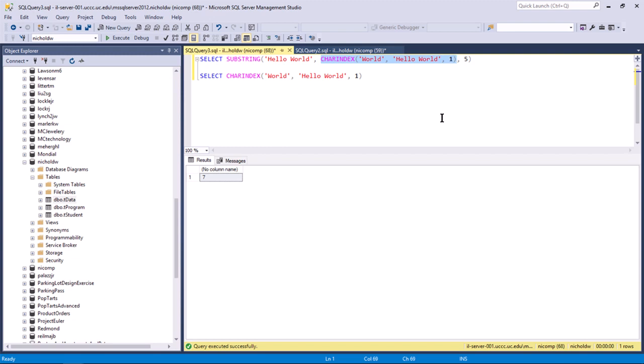That 7 becomes the second argument for substring. If we hover over substring, we can see that substring wants an expression, it wants a starting position, and it wants a length. Our expression is hello world. That's what we're going to operate on. Our starting position will be the 7 returned by the char index, and the 5 will be the number of characters we want to extract from substring. Let's get rid of this.